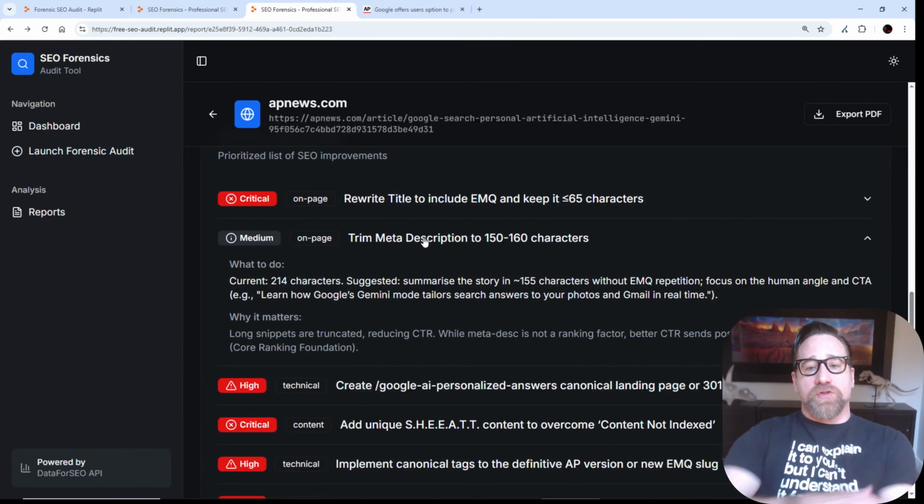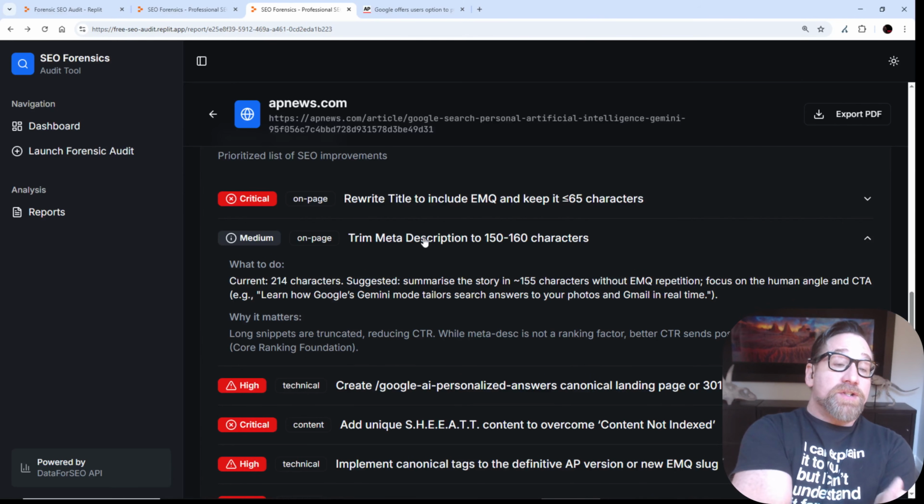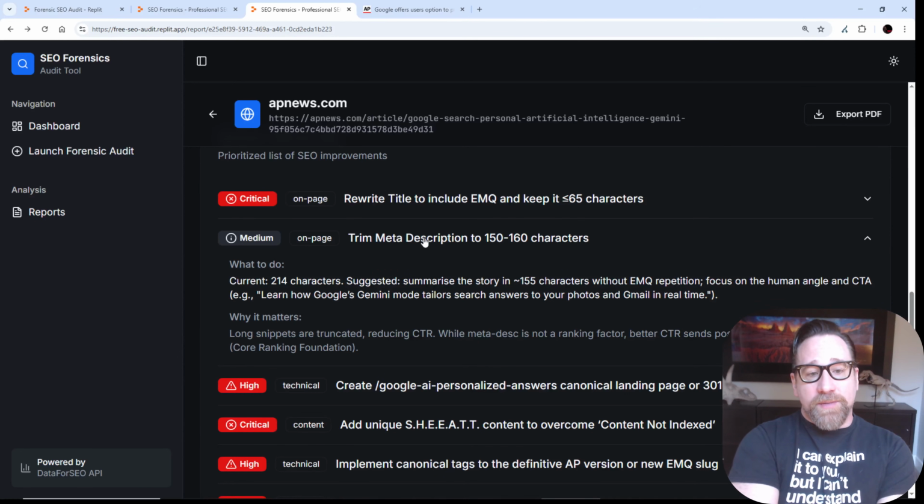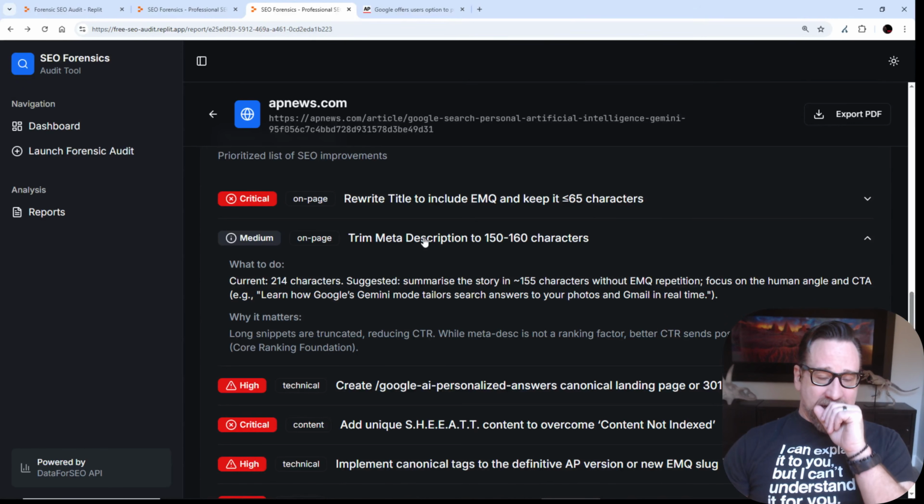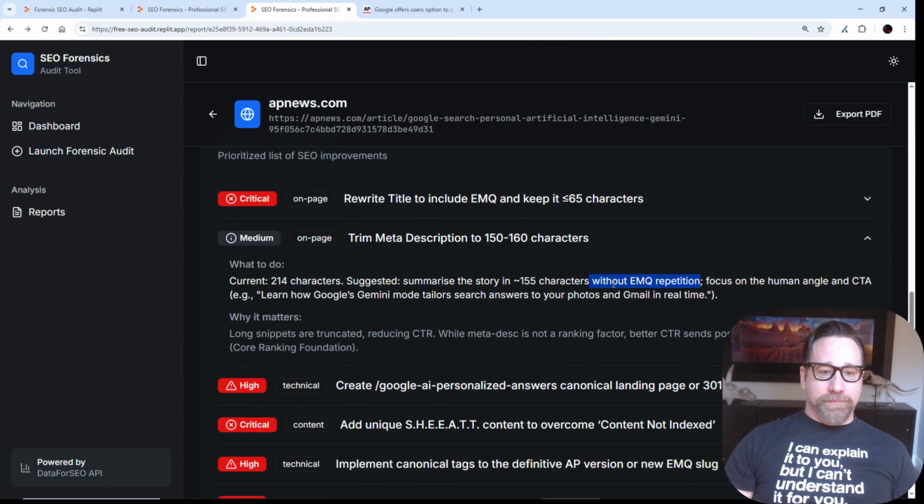Here they also talk about trimming the meta description. You don't need to trim the meta description. You don't want to trim the meta description. Quite frankly, Google barely uses the meta description. It's not that big of an issue. You do want to make sure that you don't have EMQ stuffed into the meta description. That would be over optimization. So that's a good thing. It says you don't have it, which is good.